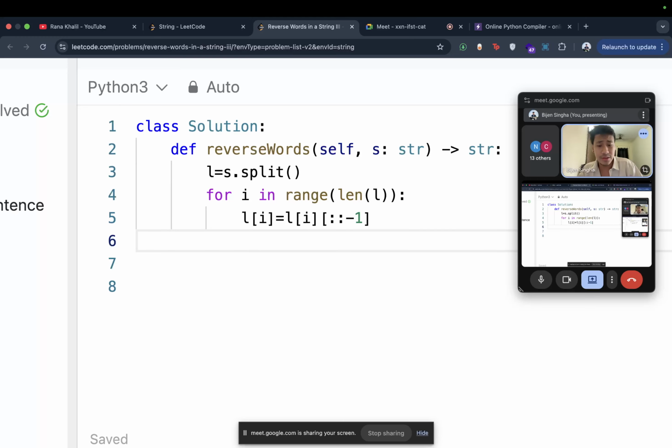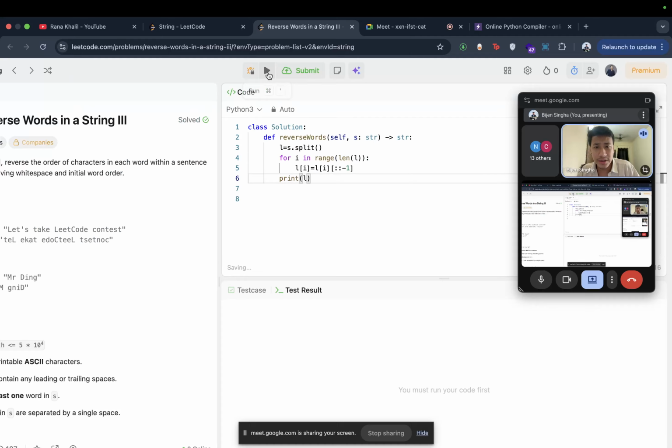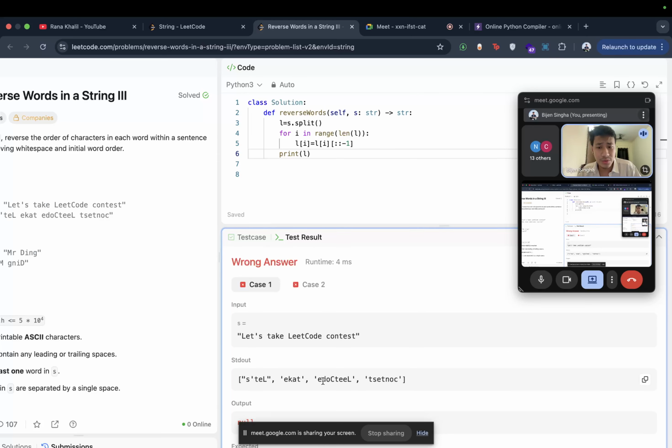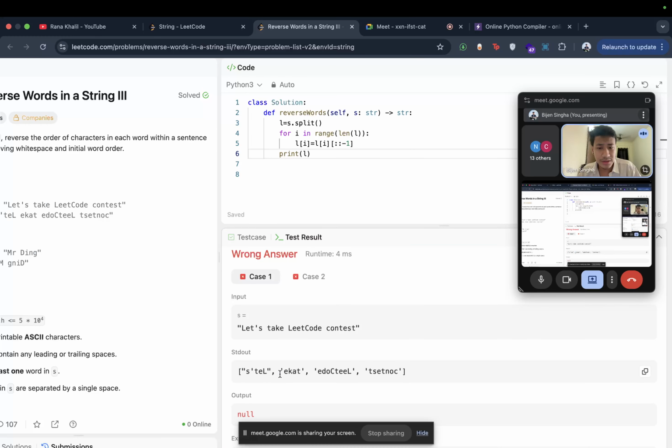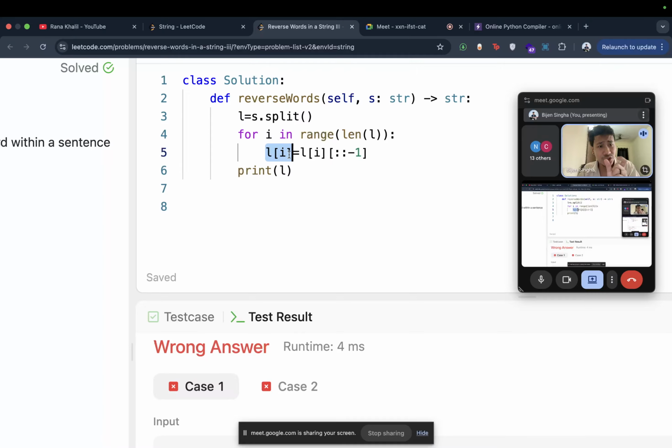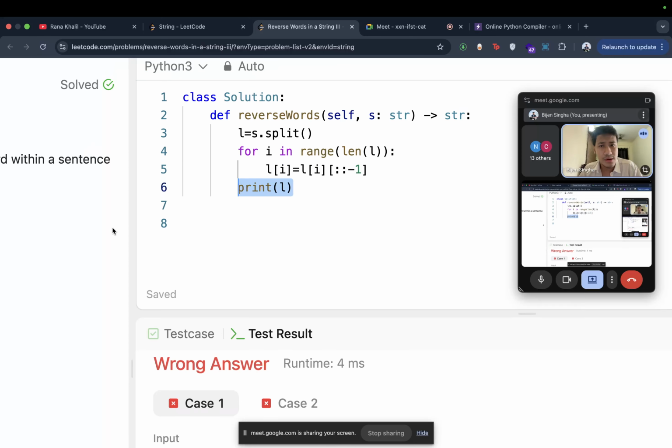Am I clear with this? So see, if I print now, observe what I'll get. I'll get each and every word reversed. See, 'let's' becomes 'stel', 'his'... so all the words are now reversed. Am I clear? So this is l of i. In the same position, I am taking the first word and then I am doing the reverse. Is it clear, everyone?